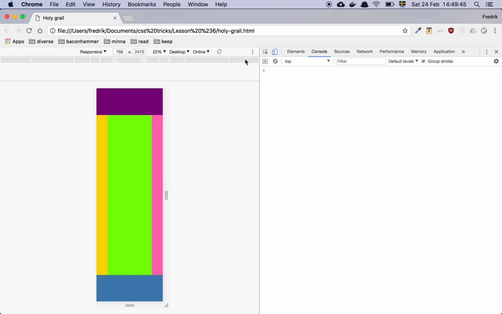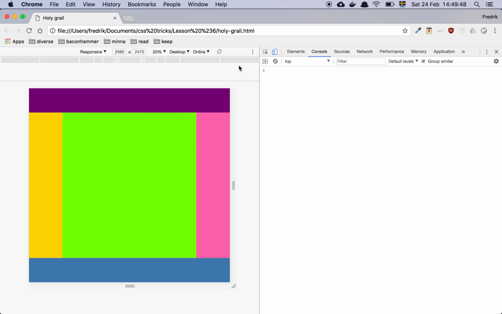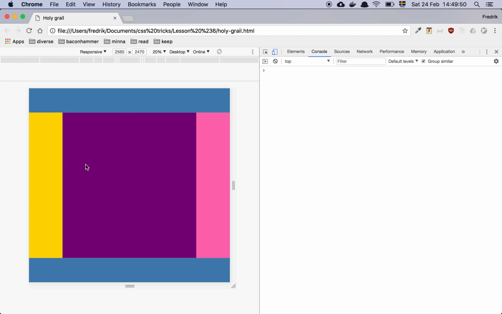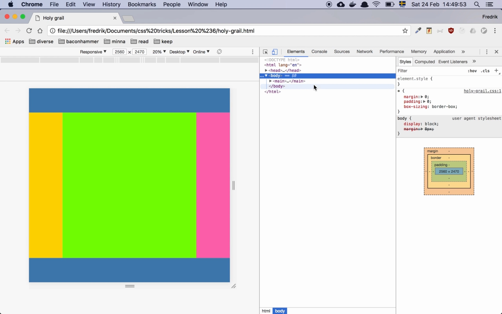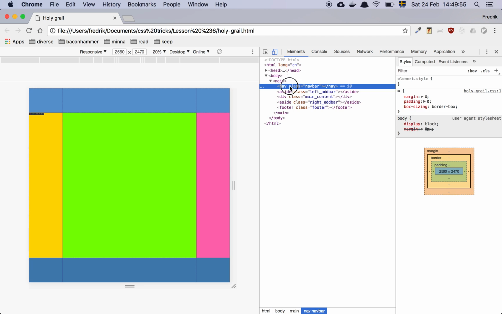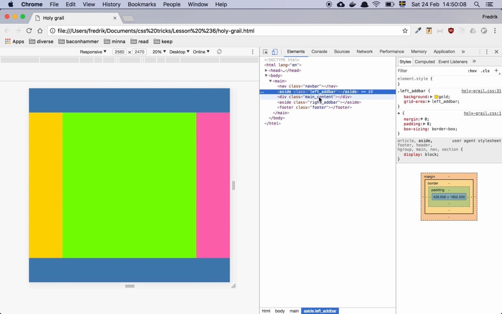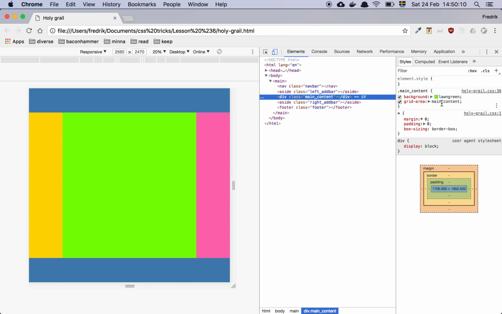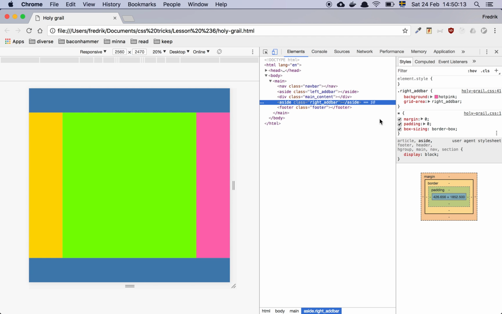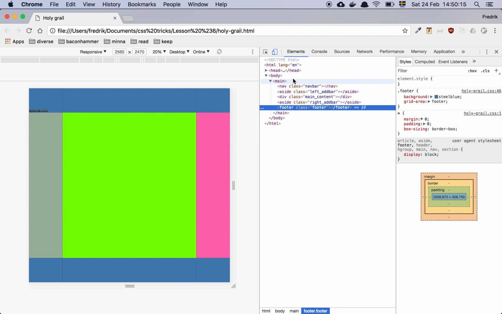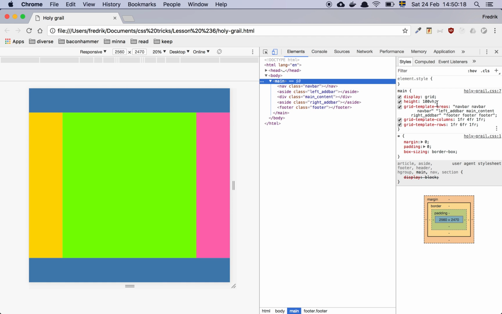So let's make this something like that. So here we have our little section. Let's look at the elements. Here we are. So basically the way it works is that I have declared that the nav section is a grid area of type navbar. The aside is a left ad bar. And then we have the main content grid area, and then we have a right ad bar, and then we have a footer. And the way that it works is that the grid template areas allows me to now declare how I want this layout to work.